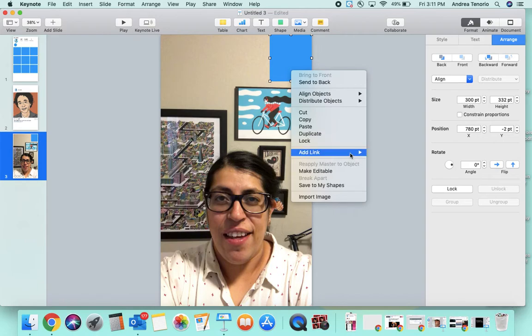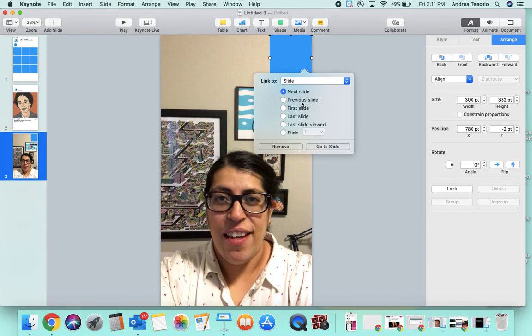So right here you have an option. It says Add Link. This is going to be something that is going to actually be making us able to jump around within this app. So add link, and we're going to go link to slide. So notice it has some things. So previous slide, first slide, last slide.